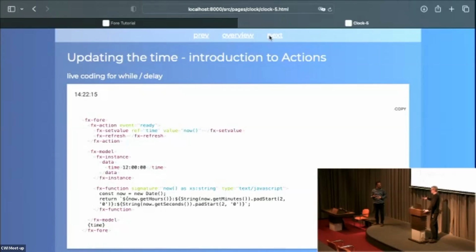Let's have a small addition to that. Maybe about actions as a whole. So there are a set of actions. You can set values, you can insert nodes, you can delete nodes, you can replace them. The actions can be looped, they can be conditional, or they can be delayed.